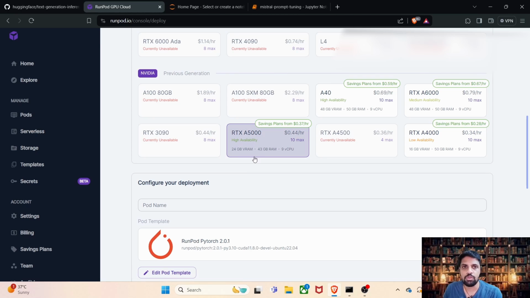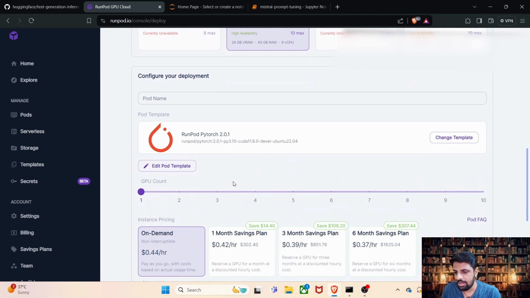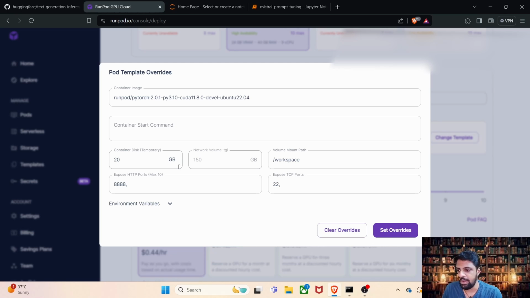So it has 24 GB of VRAM and it costs around $0.44 per hour. In the last video, we ran the same setup with Mistral in an AWS 5x large machine, which cost around $1 per hour for the same 24 GB VRAM. So it's almost half the price compared to AWS. And what we're going to do is edit the existing template. Okay, so here we are going to change a couple of things.